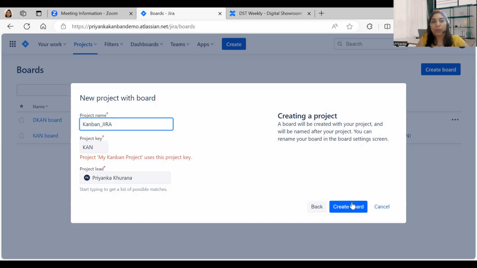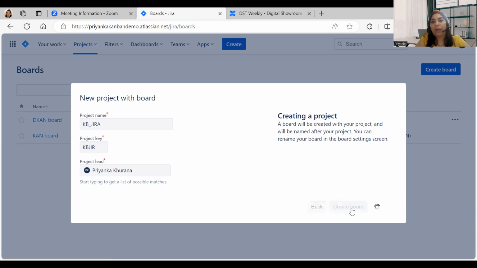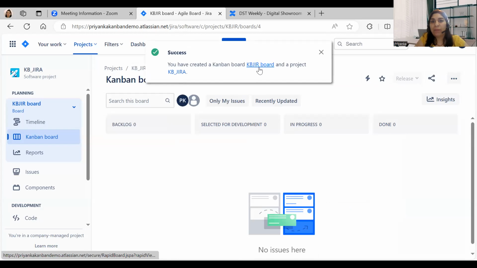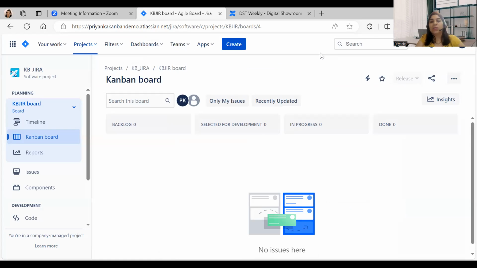Let's create this board. It says my Kanban project uses this project key already. So this key has been taken. So let me give it a name KB_JIRA, and my project key is now KB_JIR, right? And let me create this board. Right, so it creates this board KB_JIR and the project name KB_JIRA. So it gives me a board already. We are all set to start our work.